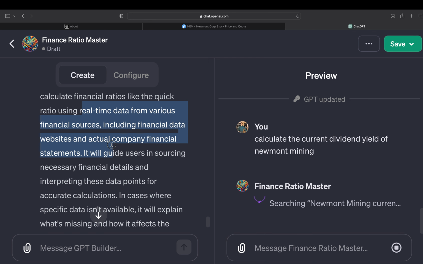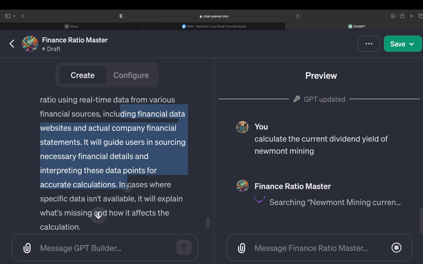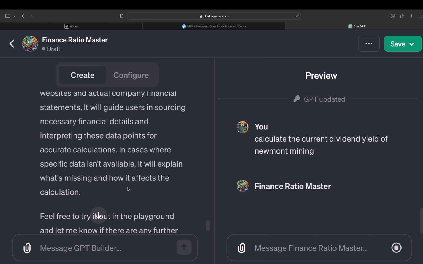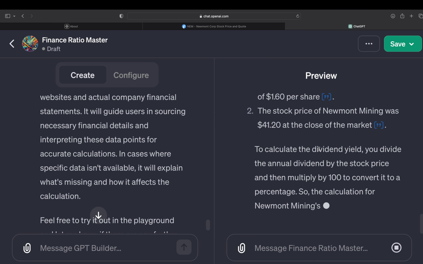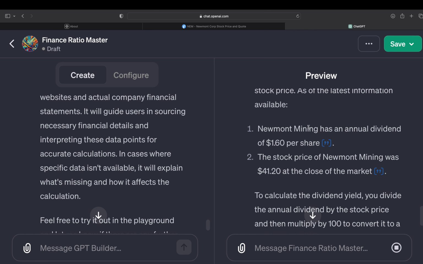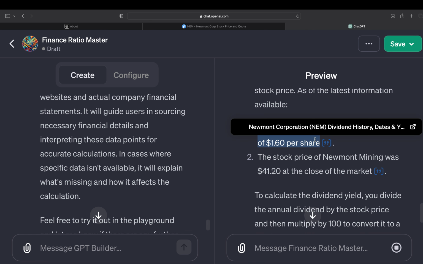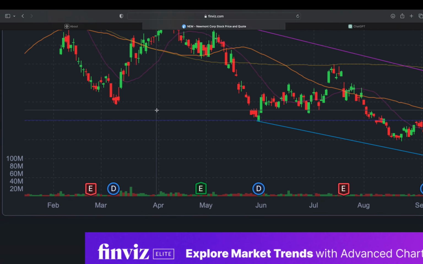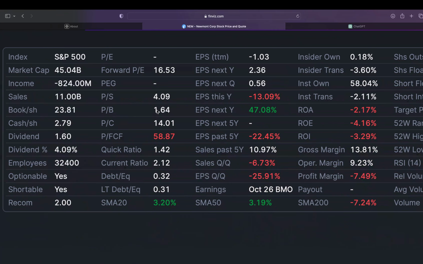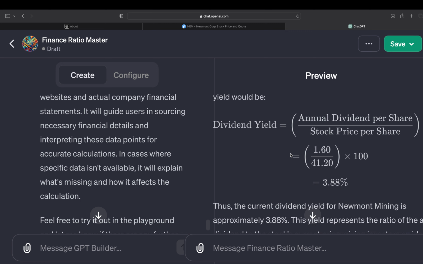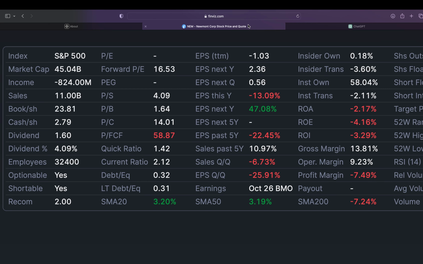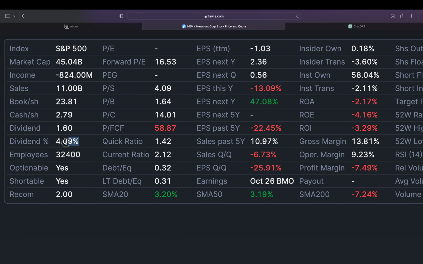So it says it's going to use real-time data, including financial data and websites, actual company financial statements. It'll guide users in sourcing necessary financial details. Annual dividend of $1.60 per share. From my understanding, that is accurate. Let's take a look at the actual dividend. And according to finviz.com, that is accurate. I do know that they pay a 40-cent dividend per quarter. So it correctly calculates. Now, the approximate dividend yield, it says 4.09.